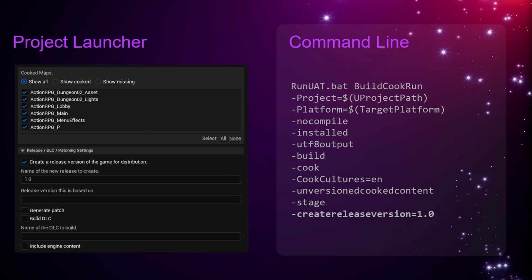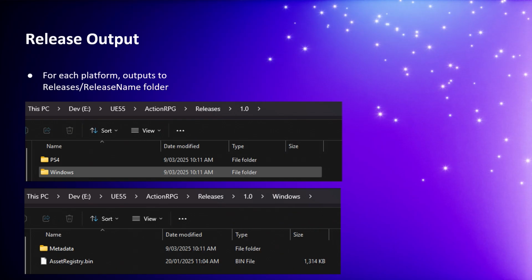If you're using the command line or build graph, you simply pass the -createrelease version parameter into that. This entire command line here is loosely the structure that we use internally in our test project, from our internal build graph scripts for producing those releases.